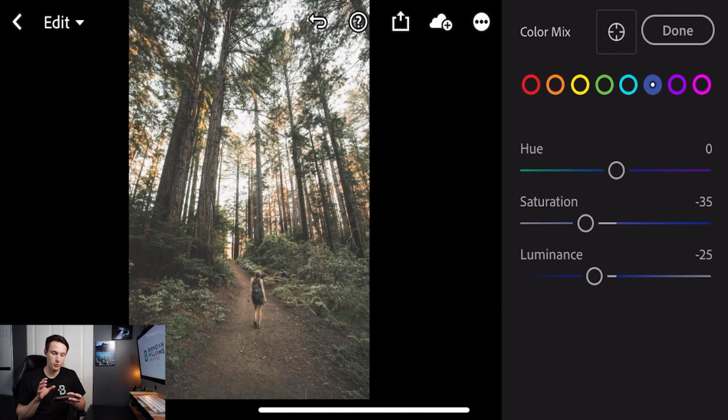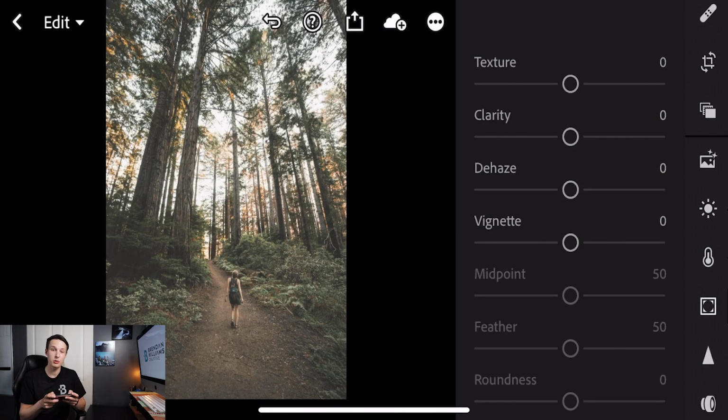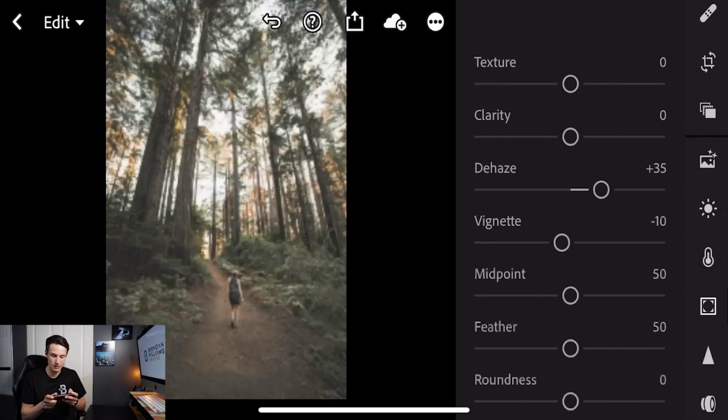Those are the only colors that we'll be adjusting with the color mix tool, so I'll press done to complete that. Now let's go to our effects option, and then we'll just increase the dehaze slider to something like +35. So that's going to just bring back a little bit of contrast into the photo. And then to darken some of the edges, we'll just set the vignette to -10.